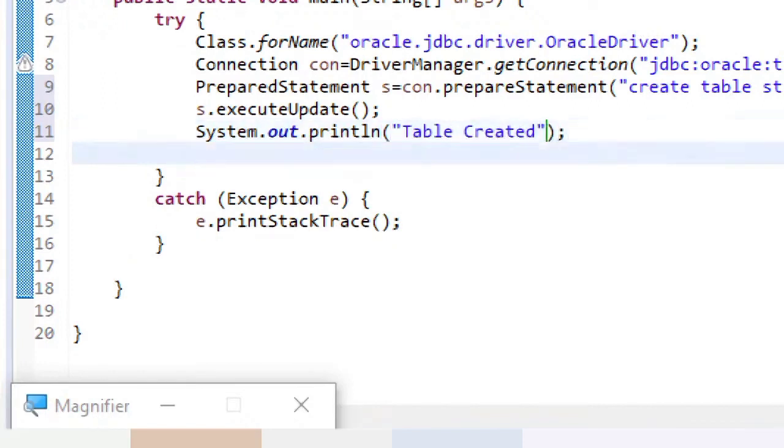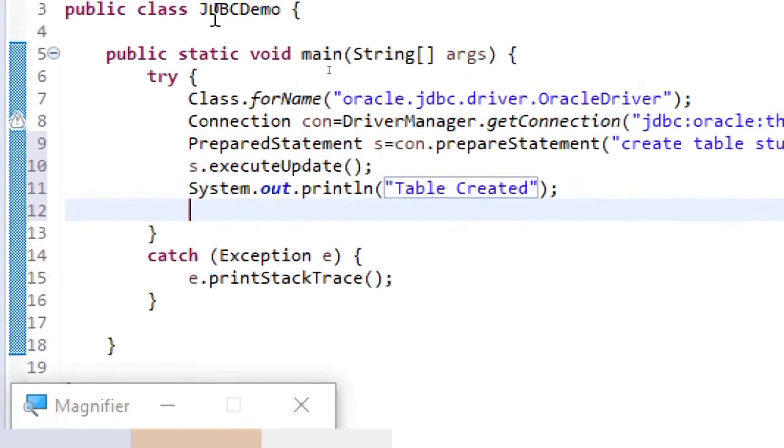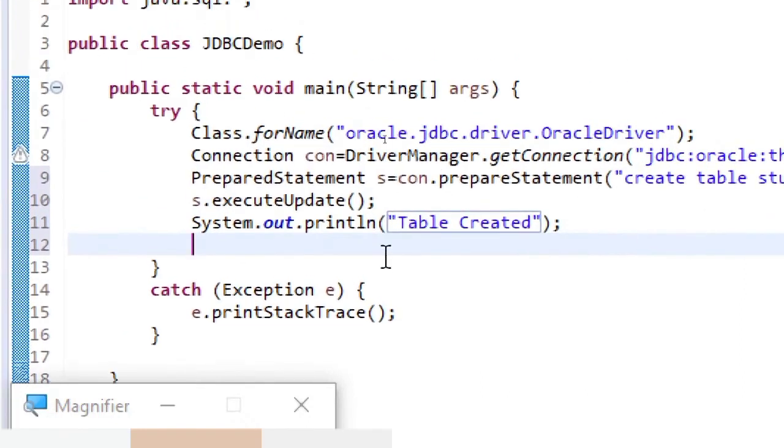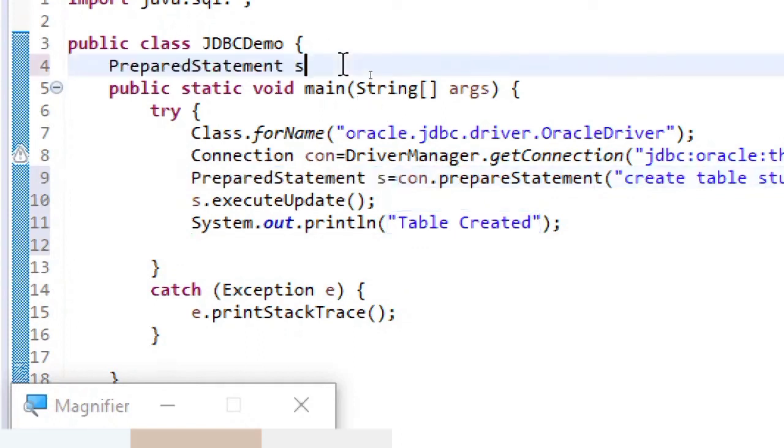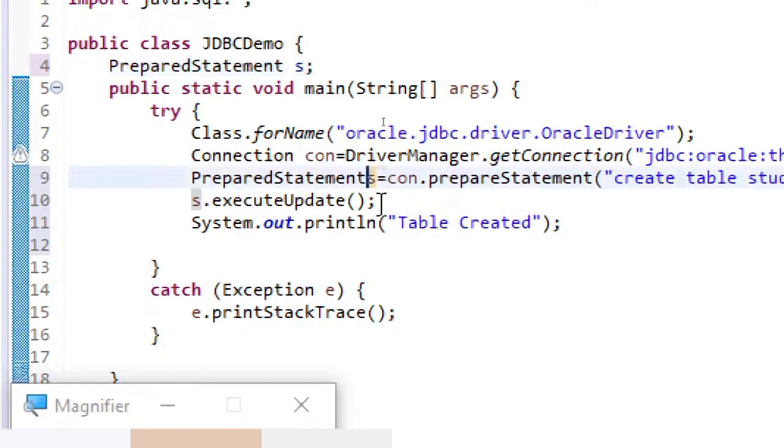And next, let me put this prepared statement above the main, because I'll be requiring this prepared statement continuously, so here you can just remove it.